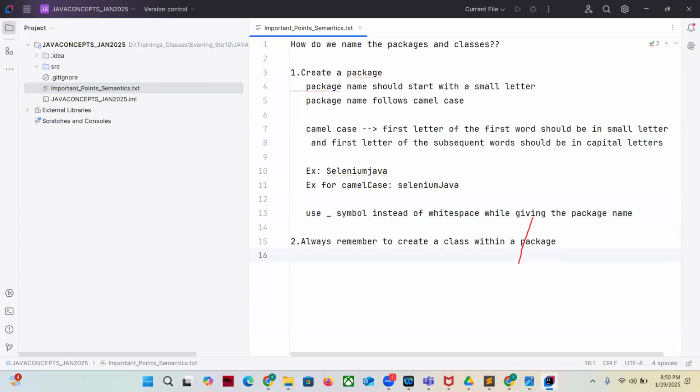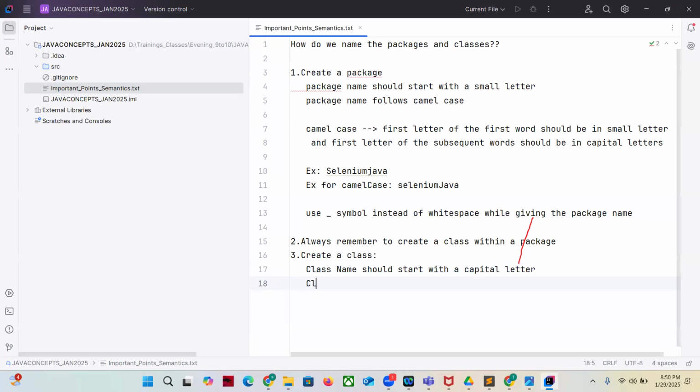Always remember to create a class within a package. So the class name should follow, then create a class. When you're creating a class, what we need to do? Class name should start with a capital letter, because class name follows Pascal case. What do you mean by Pascal case? First letter of each and every word should start with a capital letter. Clear?